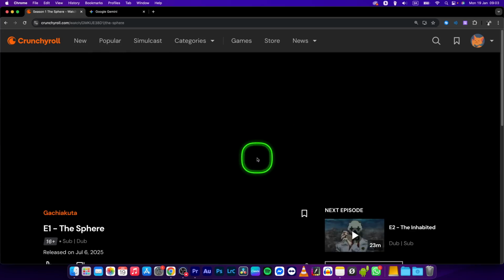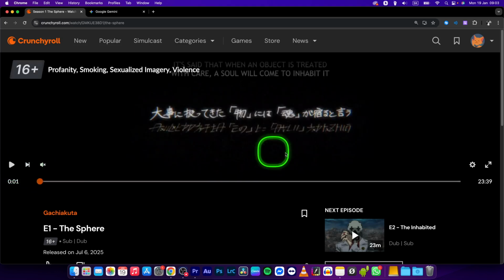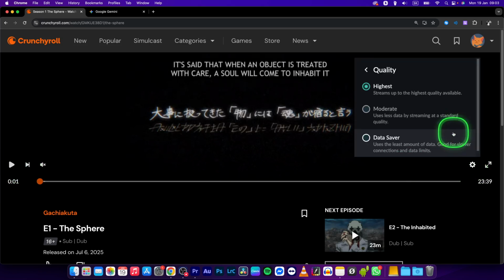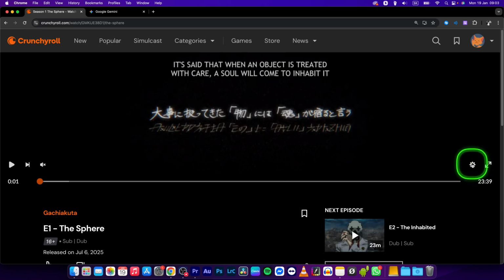Now play an episode. What you can actually do, even if your internet speed is whatever, is go right here to this gear icon and then click on quality. Set it to highest if you want streams up to the highest quality available, or to moderate, which uses less data by streaming at a standard quality. Or you can also press this data saver, which uses the least amount of data, so good for slower connections or data limitations.